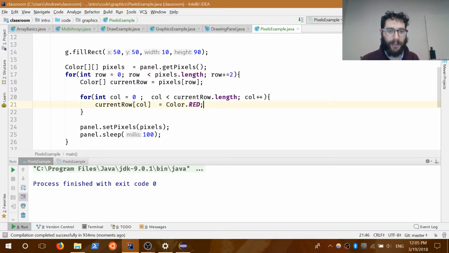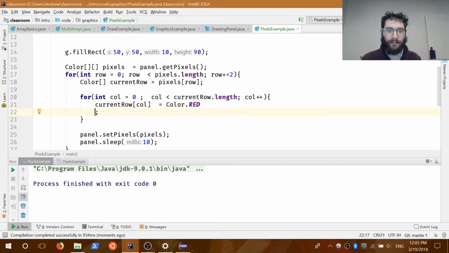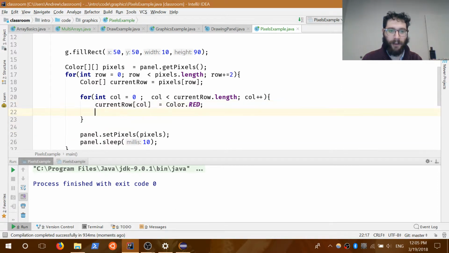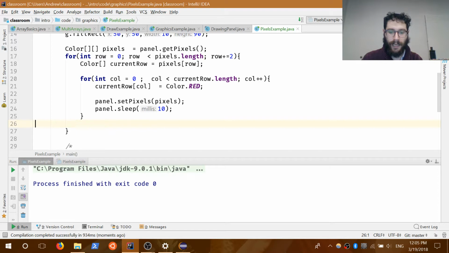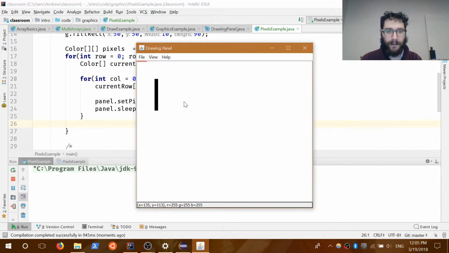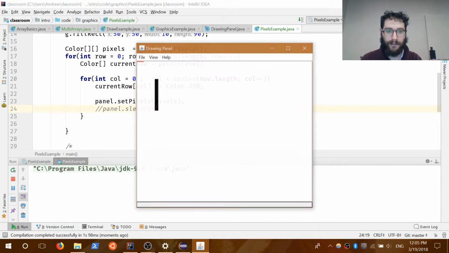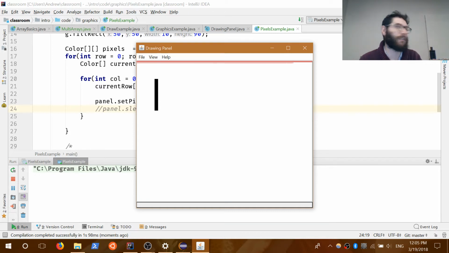All right, so what else can I do? Can I animate it going across? Let's see what happens. I'm sure I can. So what if instead I put this in here, inside of this one, where we're going column by column? Okay. So now it goes across like that. Let's go ahead and remove the panel.sleep here and see how quickly that goes. So it goes across, and then it goes across again. It just keeps going across now, 1 pixel at a time, like that.